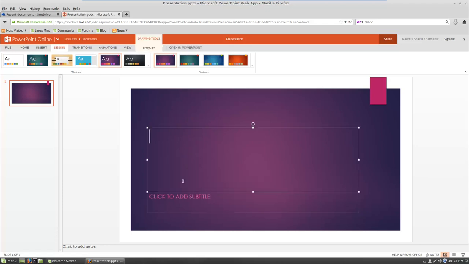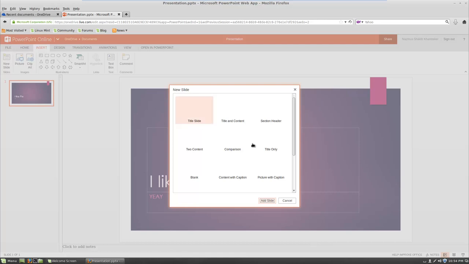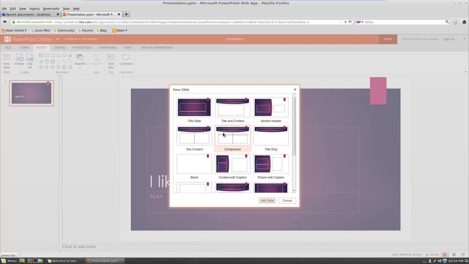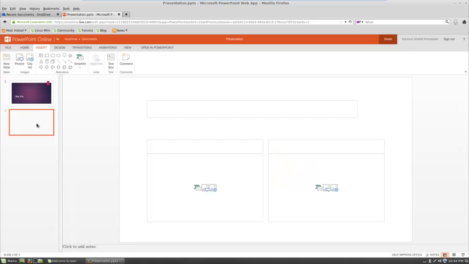So you could write stuff, anything. I like pie. Whoa. Okay, so there's I like pie. Click add a subtitle. Yay. So basically, you could write anything you want, and let's insert a new slide. And you could choose your layout. Let's choose this layout. Add slide. And there's our new layout.